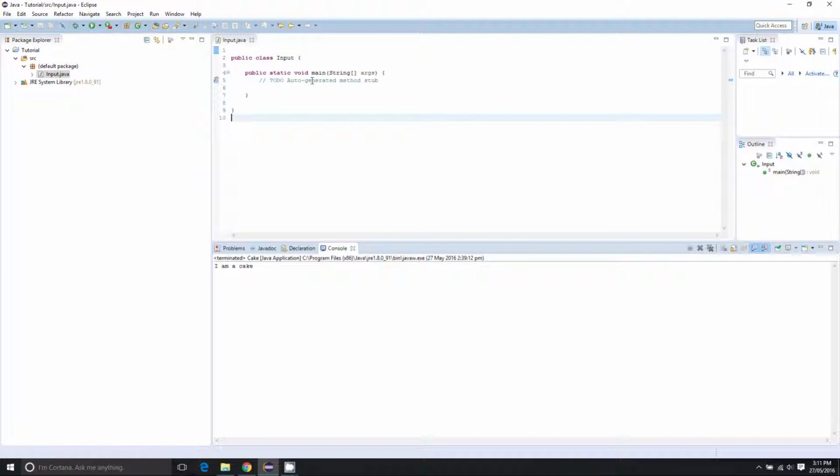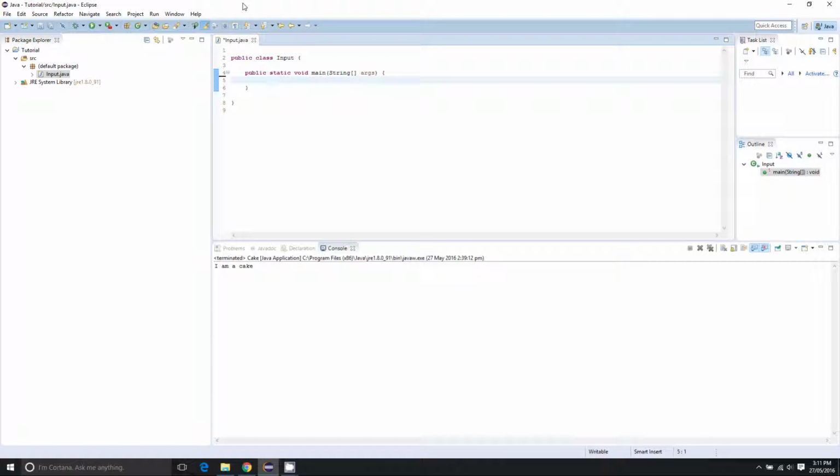So let's start by deleting this line because we're not going to need it. And to get user input, we're going to need to import something called java.util.Scanner. What import means is we're going to be taking some external files and we're going to be needing them to run our code. Basically, java.util.Scanner is pre-written code that we can use in our Java program without having to reinvent the wheel every time we want to do something.